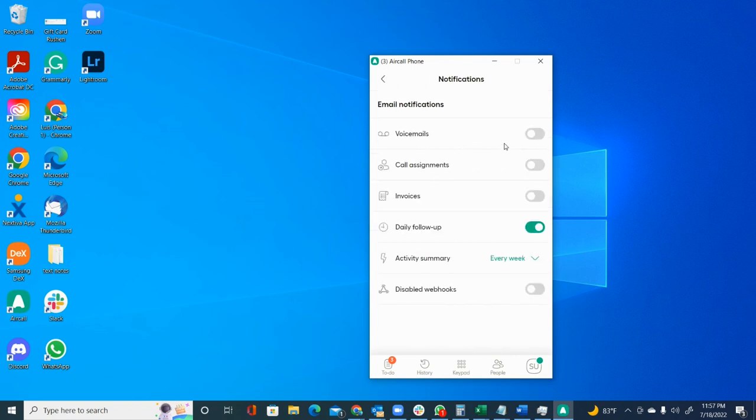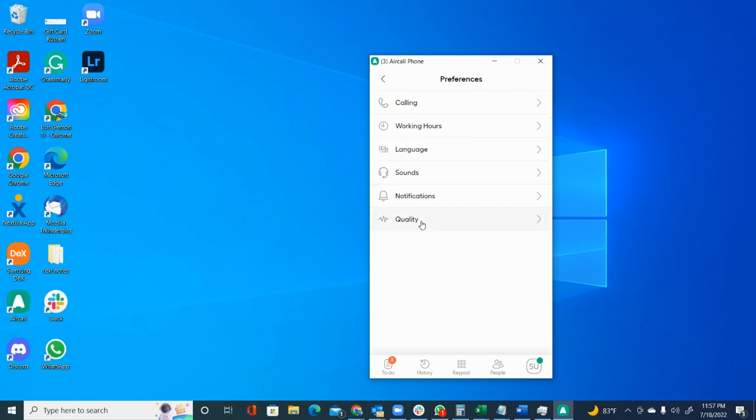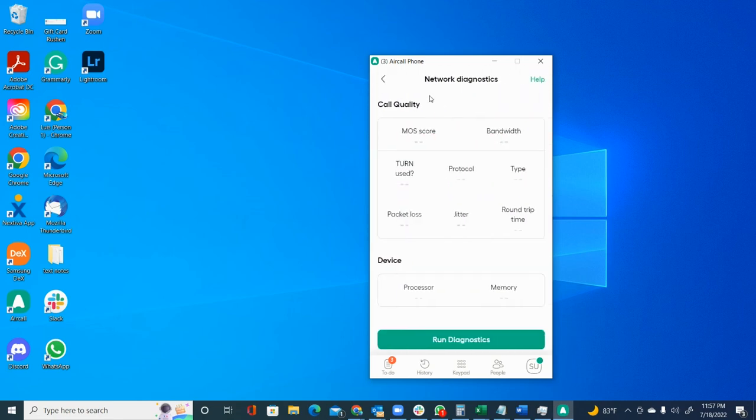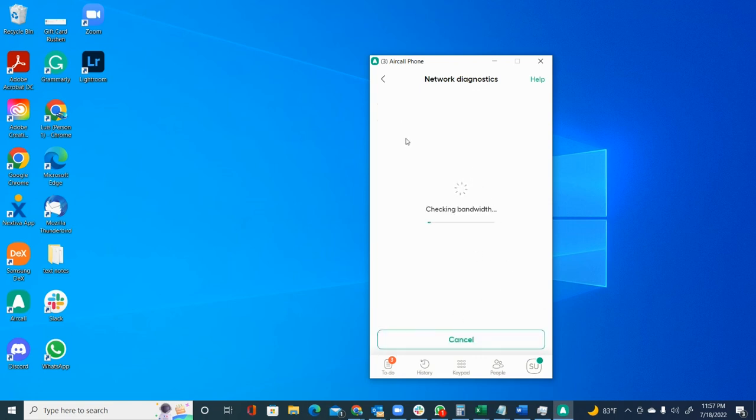Then we have the notifications. If you receive notifications once you get voicemails, once you get call assignments, if you get invoices, this is pretty much more for your administrator, so you can just leave these aside. And the last part is the quality. You can go ahead and diagnose your network. You just go ahead and click on Run Diagnostics.